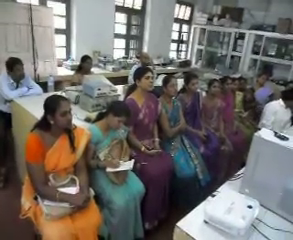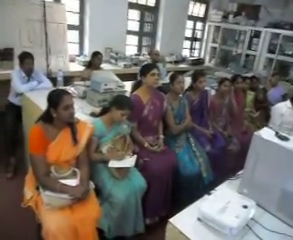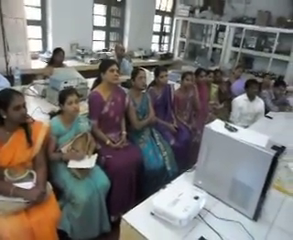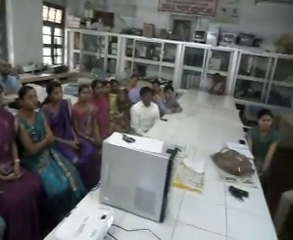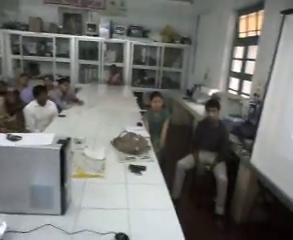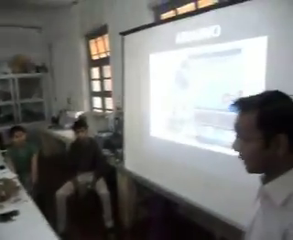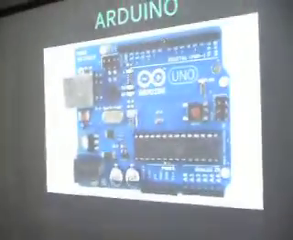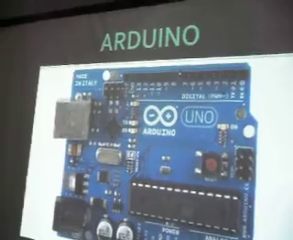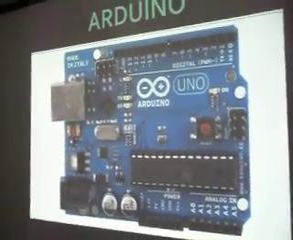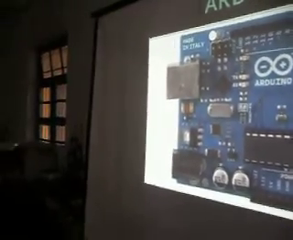This is a new board. It's called Arduino Uno. Uno is a basic board that can be used. Arduino has about 20 odd boards, the highest being called the Mega board. Mega has about 56, if I'm right, 56 pins. This uses about 28 pins at the moment.